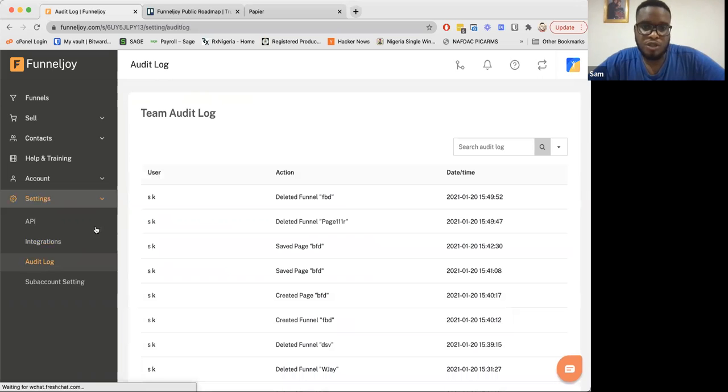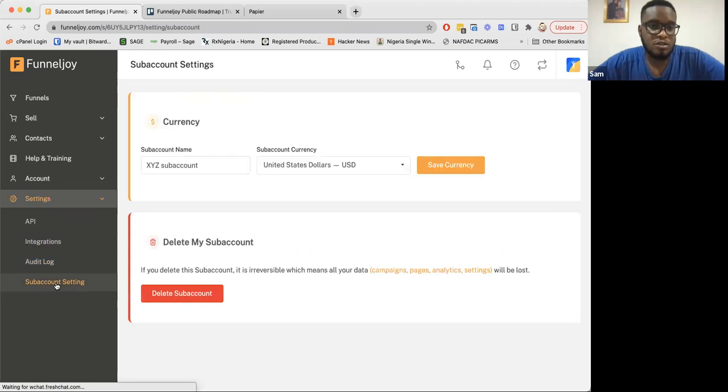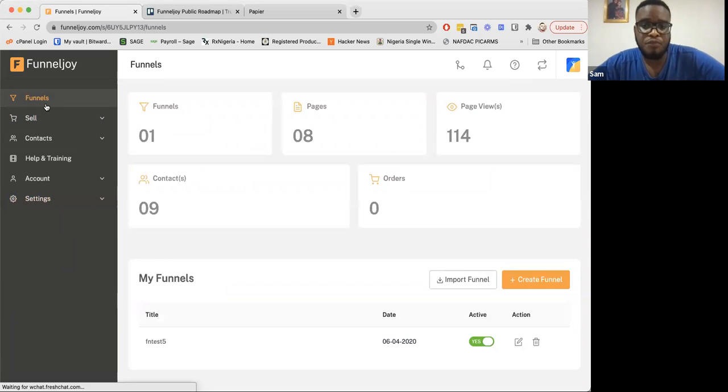So in your team audit log, this is where, by the time you invite people into your account, you get to see who is doing what and when. This will be very useful. And then sub account settings, where you can change the name of your sub account. You can change the currency of your sub account as well. You can also delete a sub account if you want to. So I'm just going to go back to the top, and then we'll start from creating your funnels.